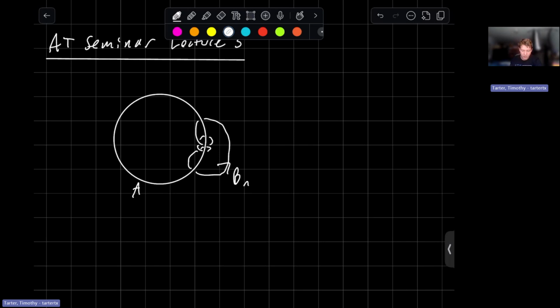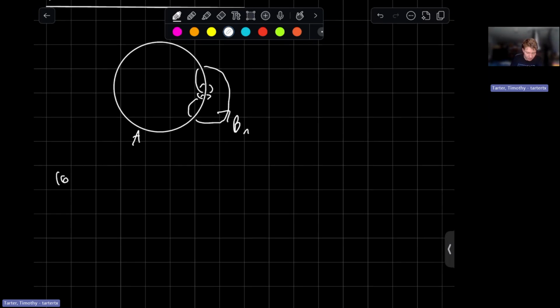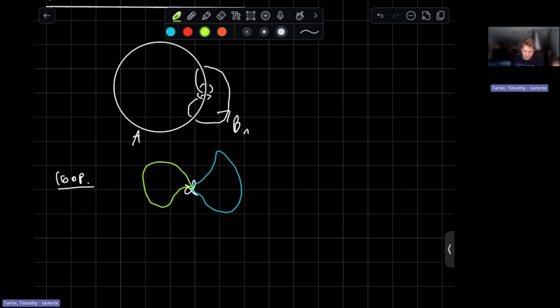And we can define loop addition just by saying, if you have two loops and you have a base point like so, if this is loop number 1 and this is loop number 2, then we can succinctly define loop number 3 to just be both loops, kind of like a wedge sum.